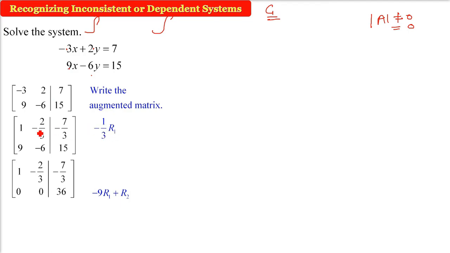So for echelon form, we need -3 to be made as 1. So multiply the first row with -1 by 3. You get a 1. Now what you have to do, this 9 has to be made as 0. So just multiply this first row with -9 and add it to the second row. You get a 0, 0. So what do you get?